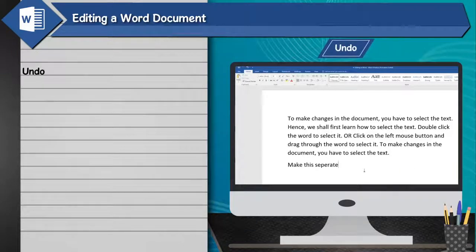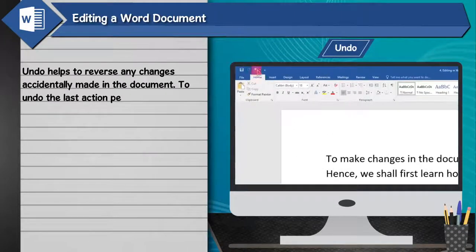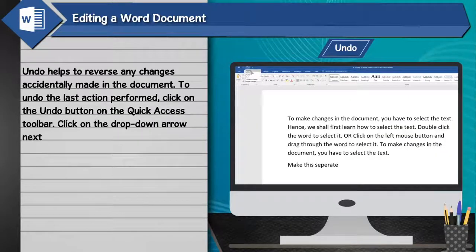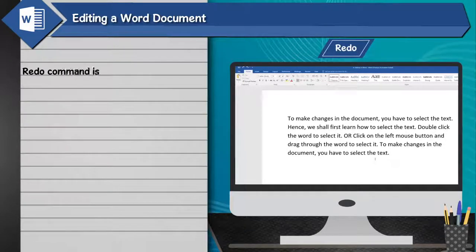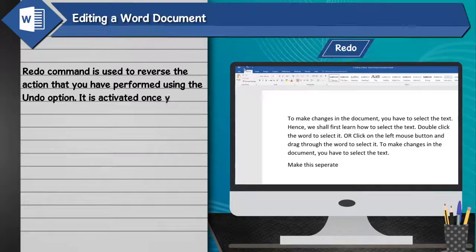Undo. Undo helps to reverse any changes accidentally made in the document. To undo the last action performed, click on the Undo button on the Quick Access toolbar. Click on the drop-down arrow next to the Undo button to choose a list of actions. Redo. Redo command is used to reverse the action that you have performed using the Undo option. It is activated once you undo any action.